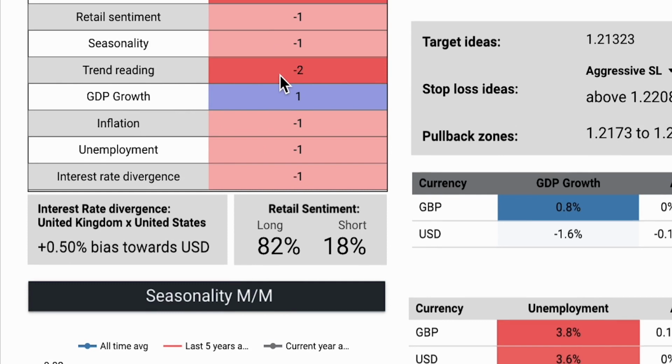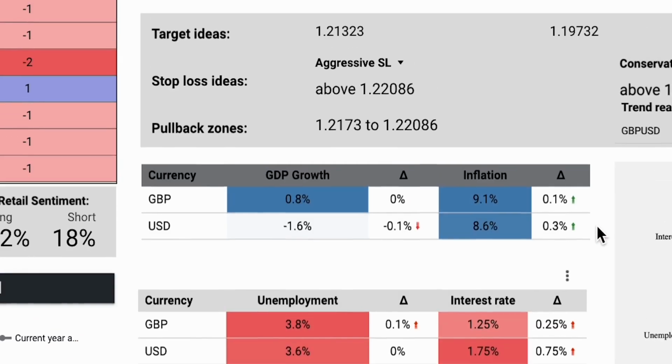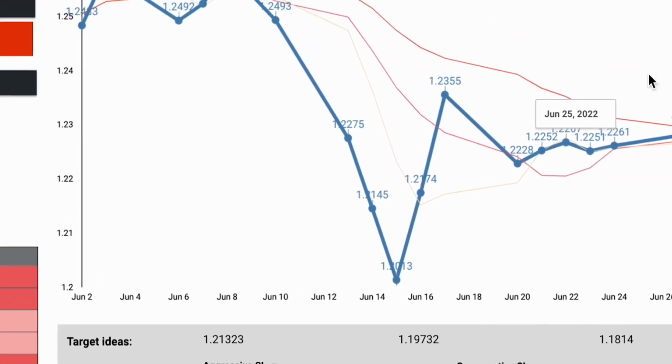Market is trending down. And lastly, let's take a look at GDP growth, inflation, unemployment, and interest rate divergence. We have all of that listed right here. The pound GDP growth, 0.8%, inflation, 9.1%, compared to the dollar, -1.6% GDP growth and 8.6% inflation. Unemployment for the pound, 3.8% compared to the dollar's 3.6%. And interest rate, 1.25% compared to 1.75%. Last thing to look at, daily price chart.